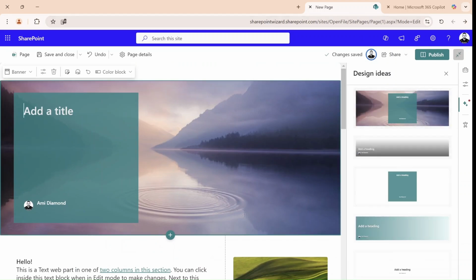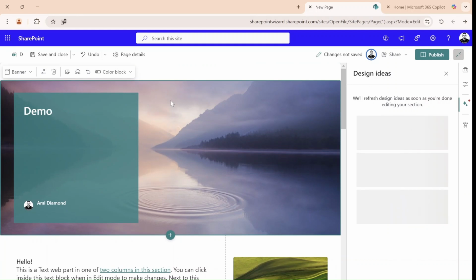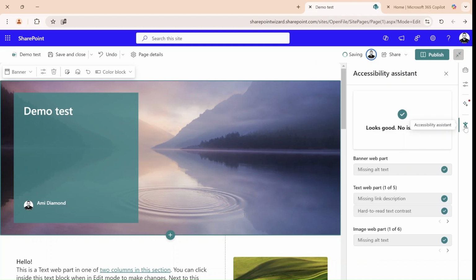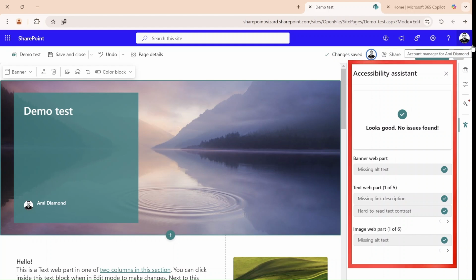I'll just give a name to this just to be sure. And if we click here, it should give us indication about how is the situation of the accessibility. So we get now a report that says looks good, no issues.